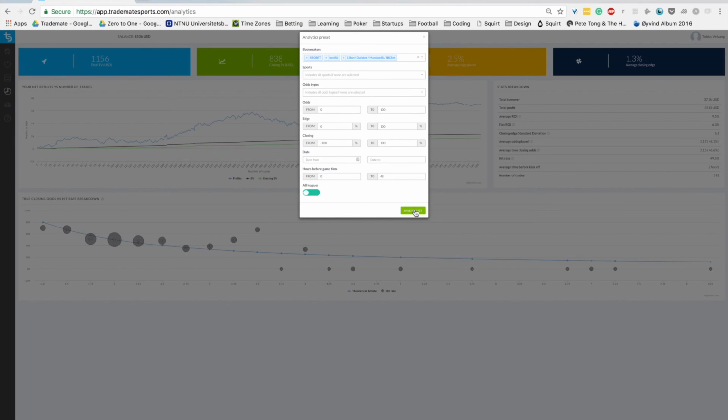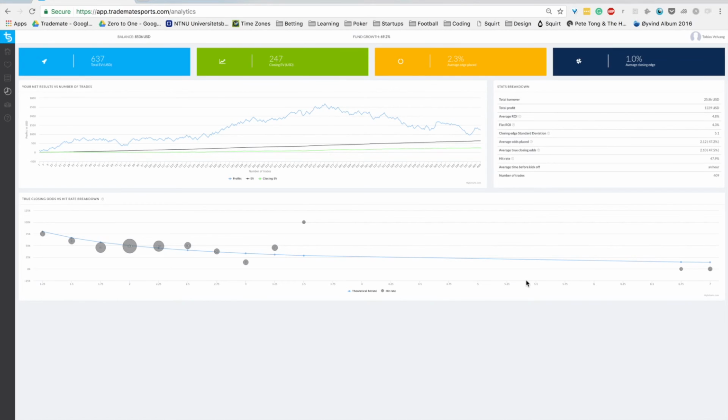Let's keep everything else open just to see the overall performance on the sharps. Okay, so his average closing edge is 1%, which is quite good on the sharps. So I guess it's on the soft books where Tobias should be doing better in terms of the closing edge. Now his average ROI is at 4.8%, which is excellent over a sample size of 400 bets at the sharp book.